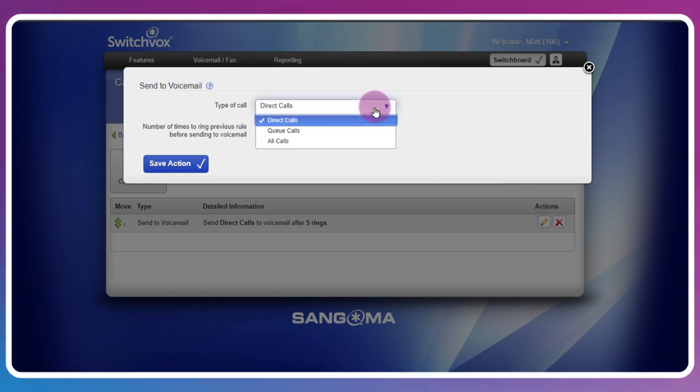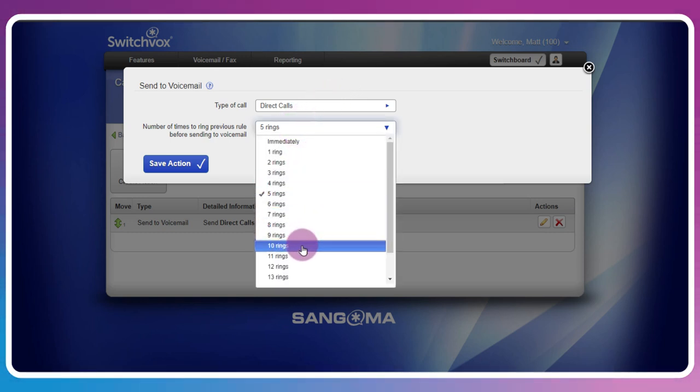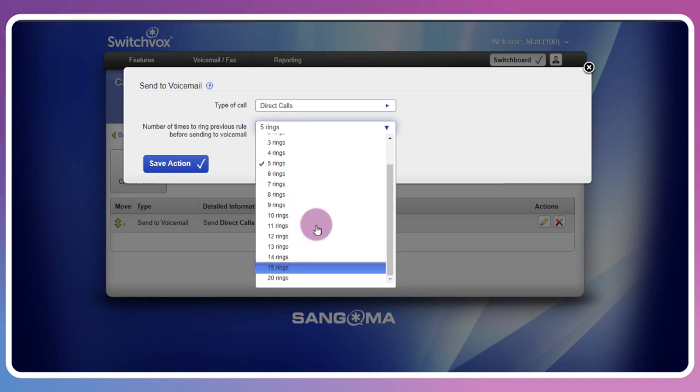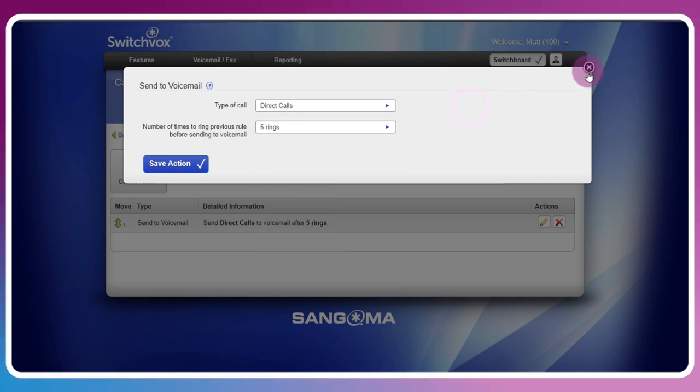It's set to direct calls, so we can say queue calls as well, or all calls. Normally in a queue environment, you wouldn't necessarily want that because you'll want someone else to pick up calls from the queue rather than somebody calling in to reach your voicemail. So we can extend this certainly if on average we are unable to get to the phone after 10 or 15 rings. You can certainly expand that duration based on your preference and needs.